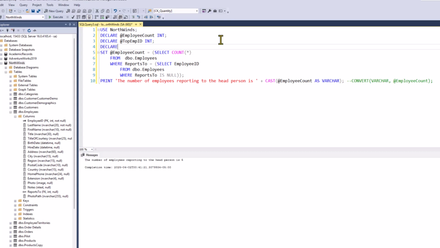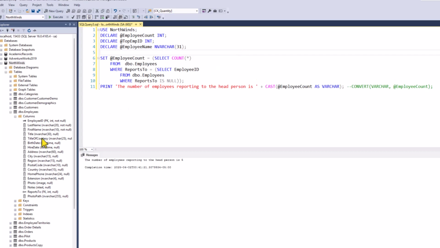We're also going to declare the @employee_name. And if we look at this, we have last name in varchar 20. We have first name in varchar 10. We want to put a space in between the first and the last name. And to accommodate the largest value that we can hold, that's going to be 31. So we're going to define this as nvarchar 31. And finally, we have our title, and this is in varchar 30. So we're going to declare a variable title and set its type as nvarchar 30.